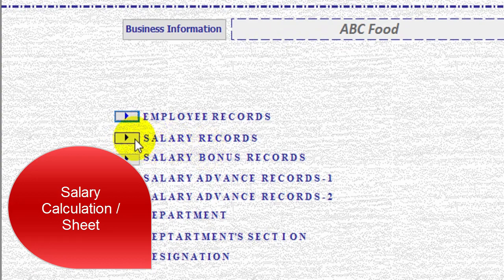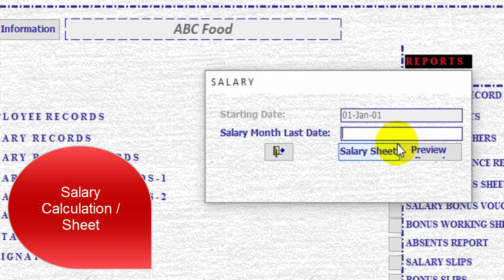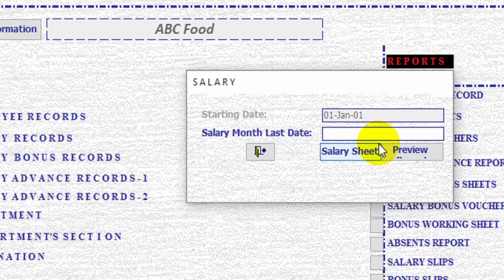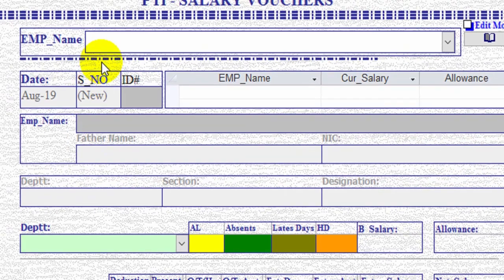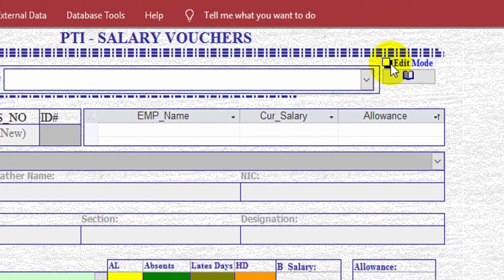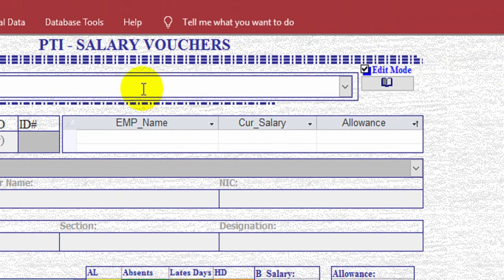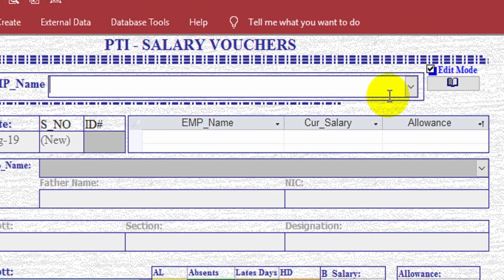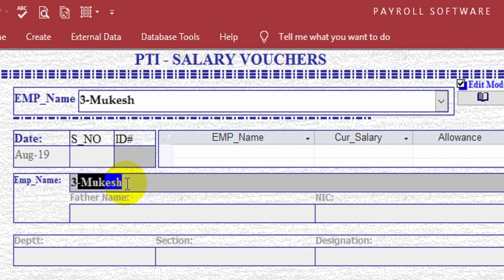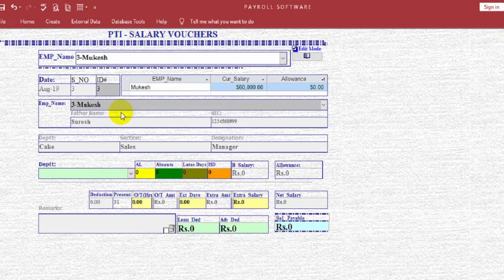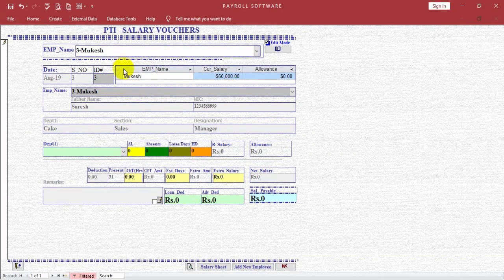You have to click on salary records. I'm going to make salary for August. I will write over here and click on salary sheet. Now pick the employees, just write the ID 3. It will pick all the data relating to this employee.